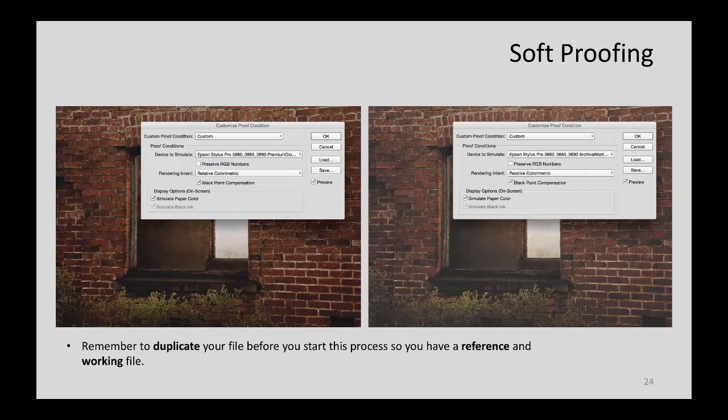I want you to explore sharpening a little bit. So you're going to have to put some time into looking at sharpening. But let's get back to soft proofing as a workflow.